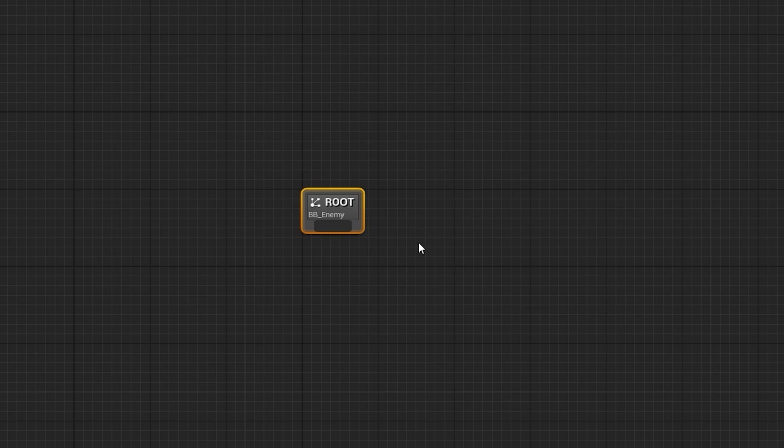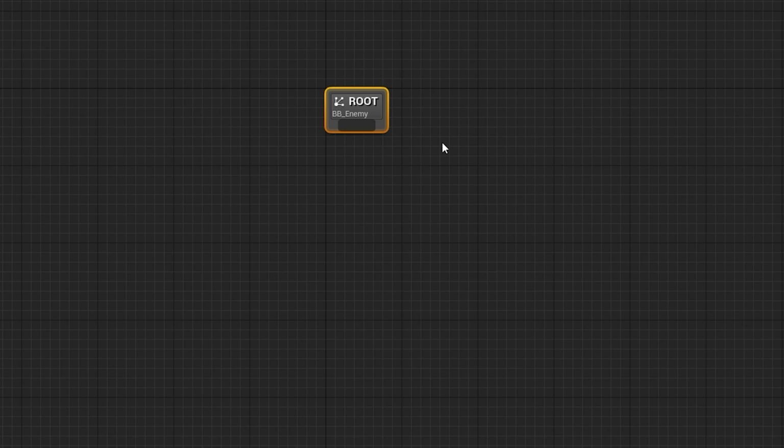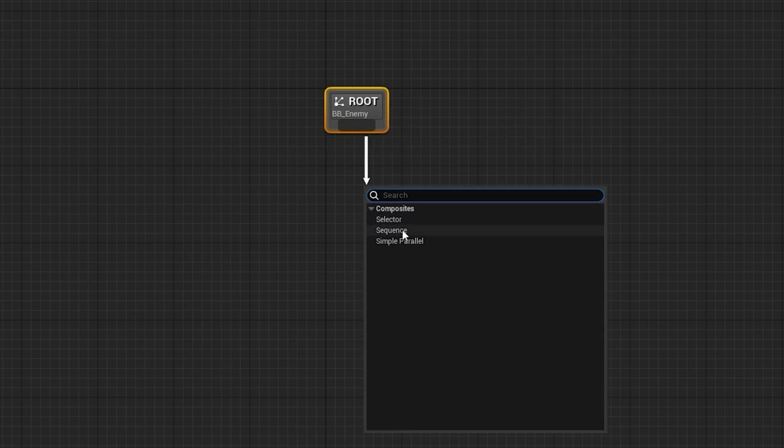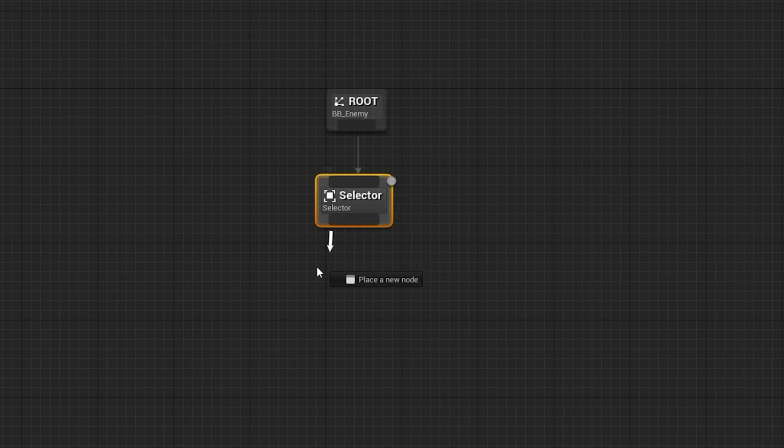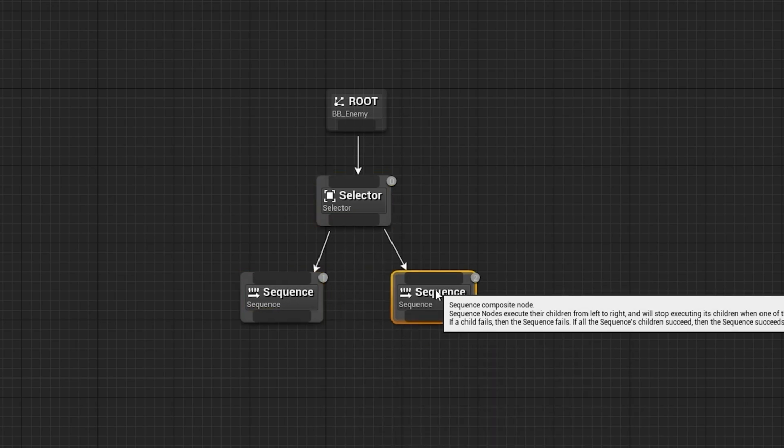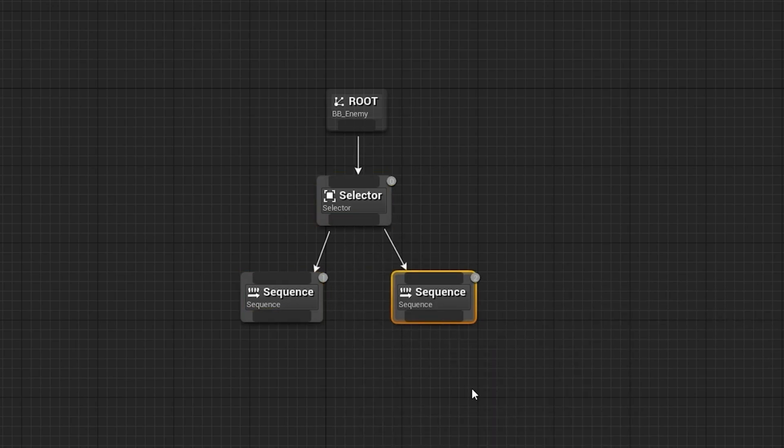The root is the most important part of your decision tree. It is the main node and everything needs to connect to it. Events will execute from left to right in the tree. First, from the root, drag out a selector followed by 2 sequences. The reason we do this is because the root can only have one thing come out of it, while a selector, as the name implies, lets you select between multiple paths. A sequence will play whatever comes out of it from left to right until it fails or succeeds, and when it does, it'll go back up to the selector.